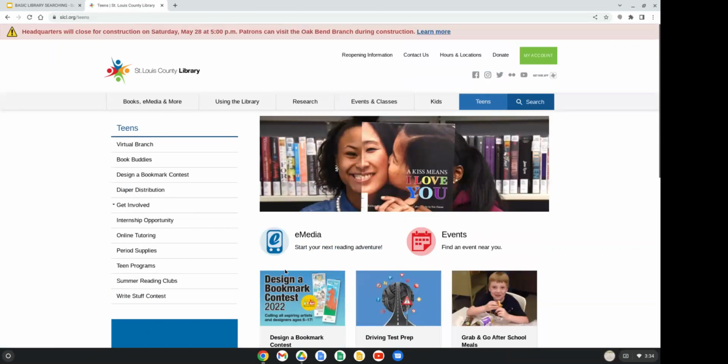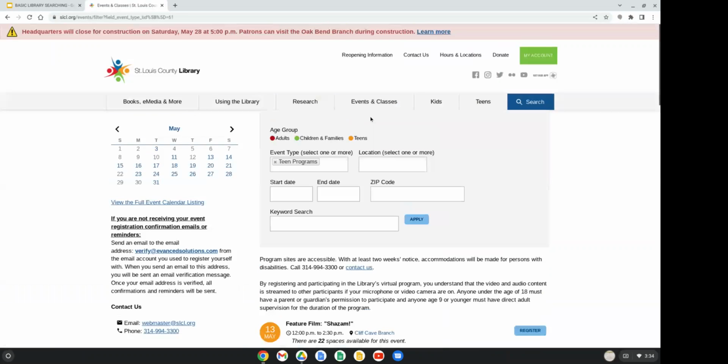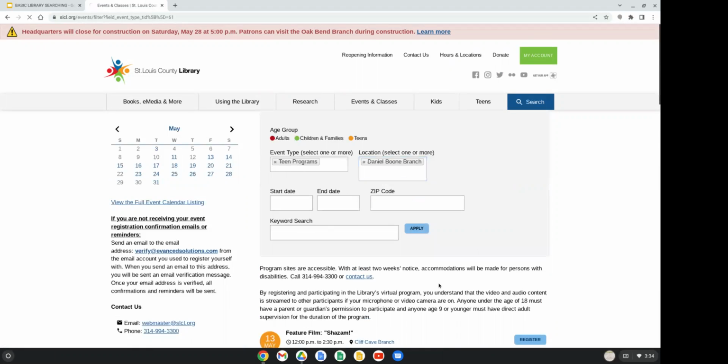I'm going to show the teen section here. And also, in the teen section, we even have teen programs, which will take us to the programs page and kind of be pre-programmed with just the teen programs. And you can always add more options if you're looking for the programs.